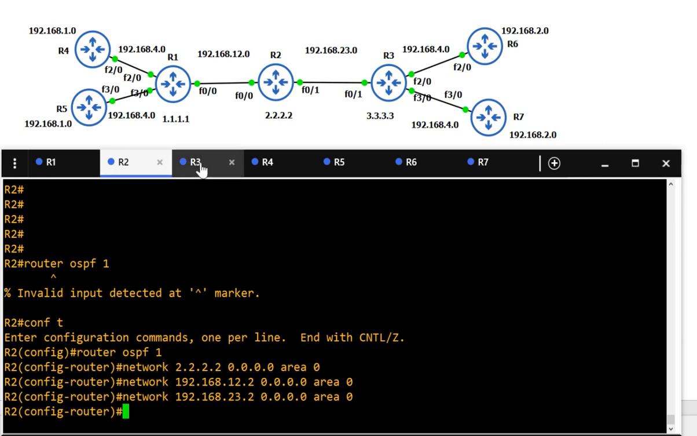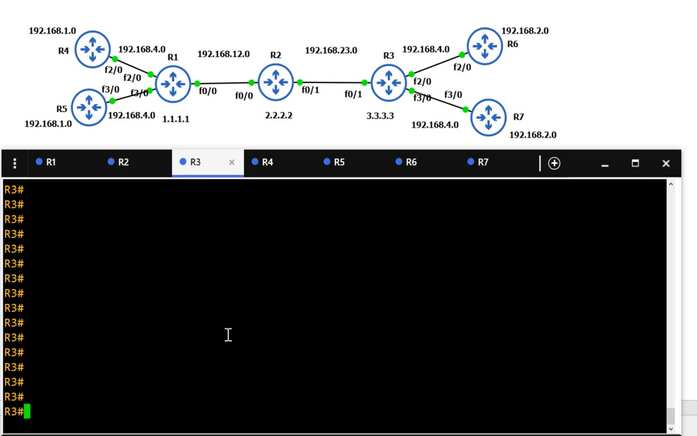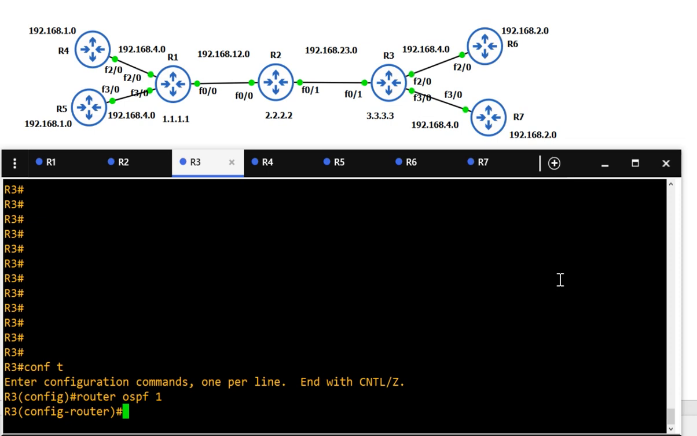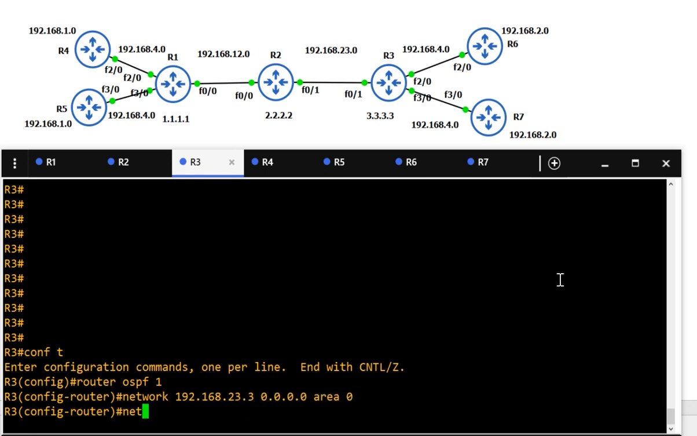Next our R3, configure terminal, router OSPF 1, network 192.168.23.3, wildcard mask all zeros, area 0, and network 3.3.3.3, wildcard mask all zeros, area 0.